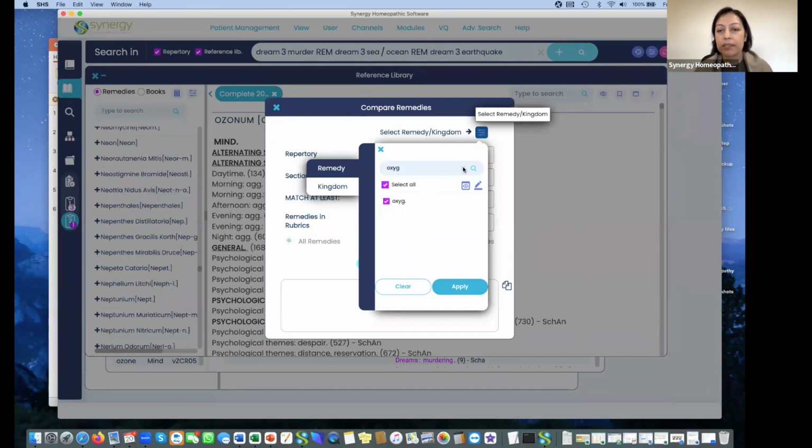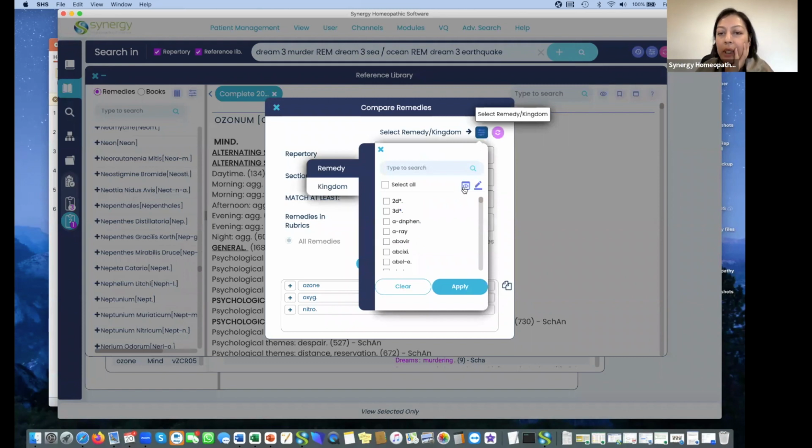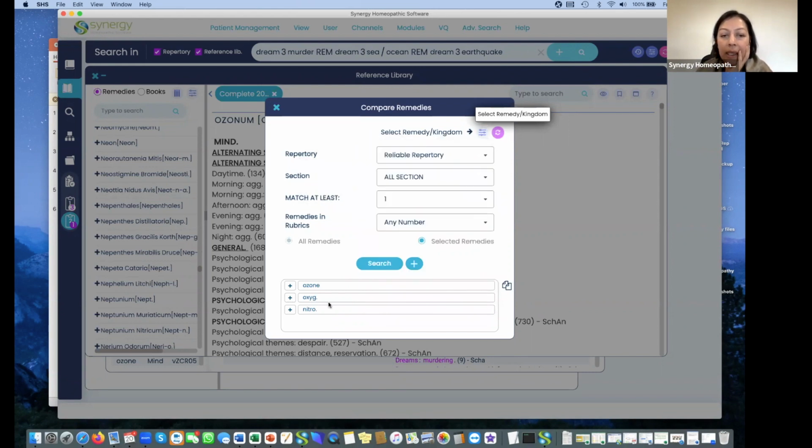And also let's compare it to nitrogen. So there are different things. Okay, and so I'm going to go back in here and make sure I have all 3. And you can see that I have all 3. Apply, and you can see that they're here.